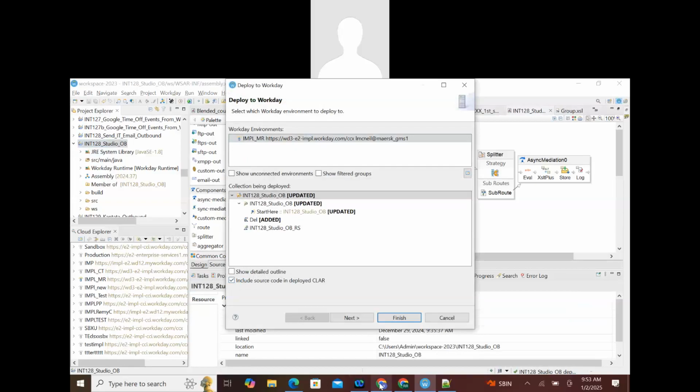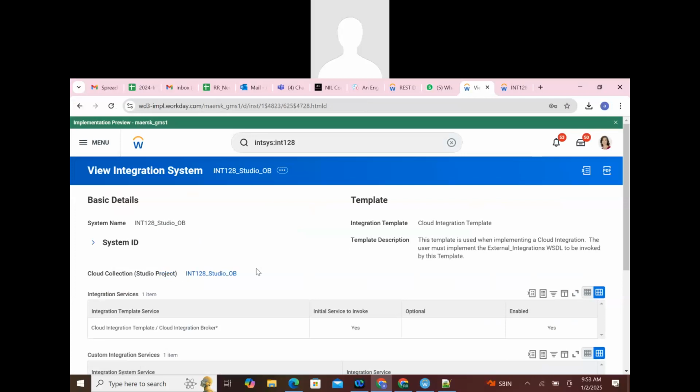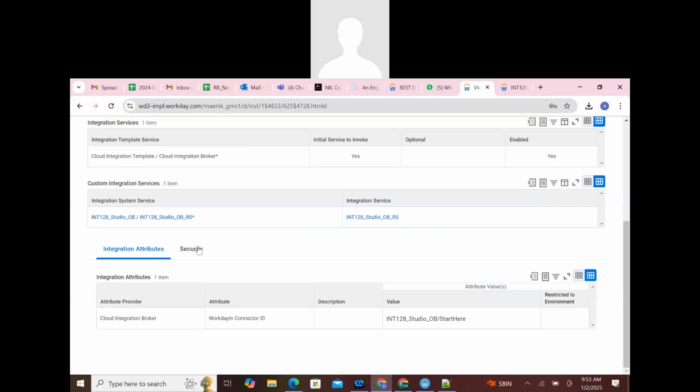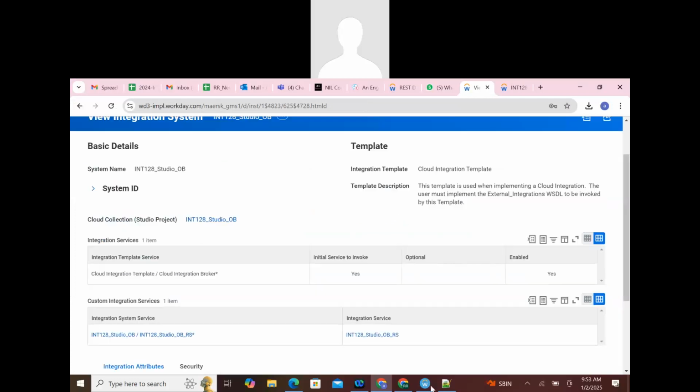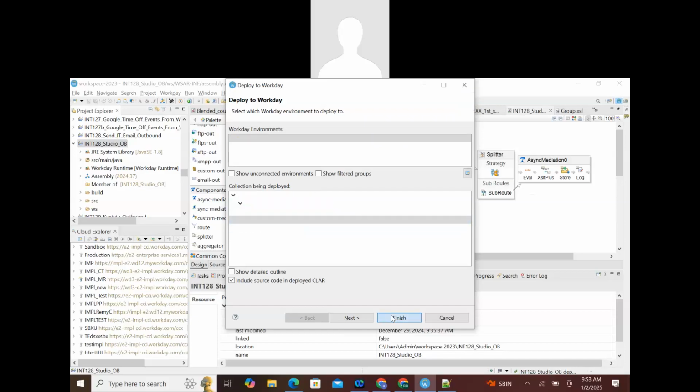Before deploy, if we can observe, do you have any business process step here? No, right? So let's see. I have. Once I add a service, it's showing as updated. If you can observe, it's showing as updated because we have added a delivery service here. It's showing as added, guys. Okay, so just finish.